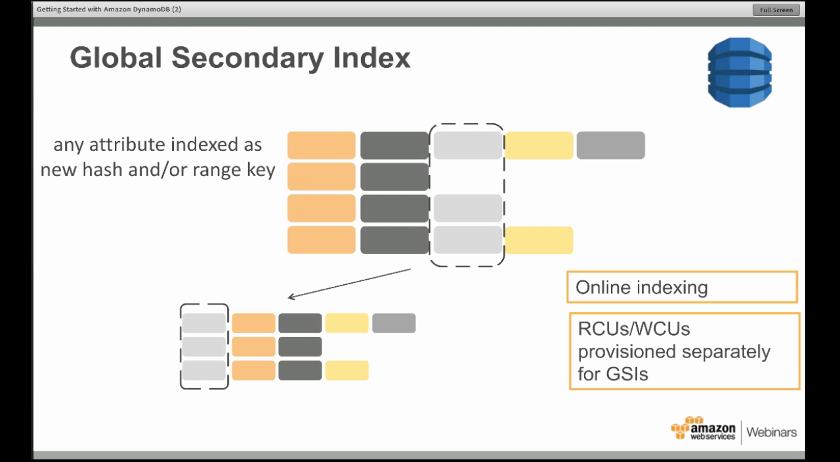A global secondary index is another type of index that allows you to create an index on an arbitrary attribute in the table. If you wanted to do a query on items in the table on something other than the hash and or range key, you could create a global secondary index on any arbitrary attribute and be able to fetch only those items that match the value of that attribute. Global secondary indexes are maintained separately from the tables themselves, and as a result, the read and write throughput of a global secondary index is managed separately from a table.